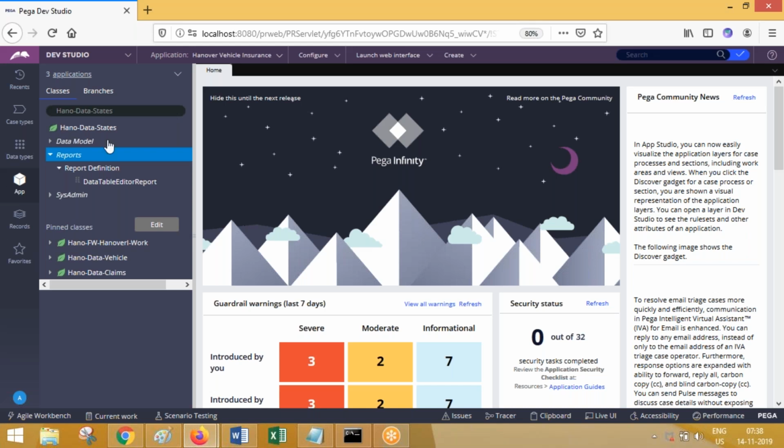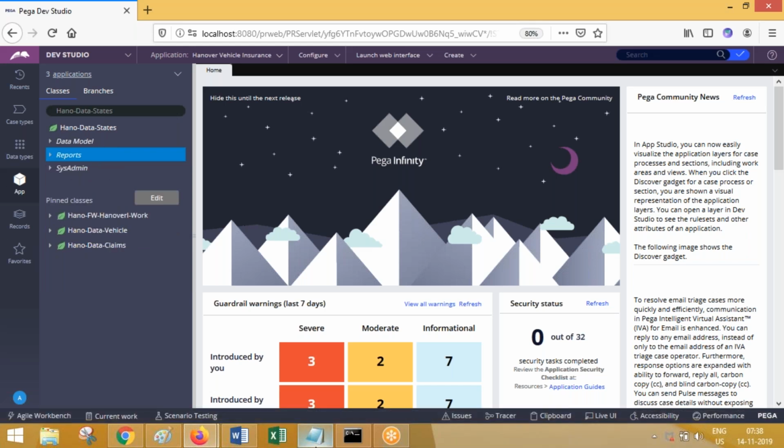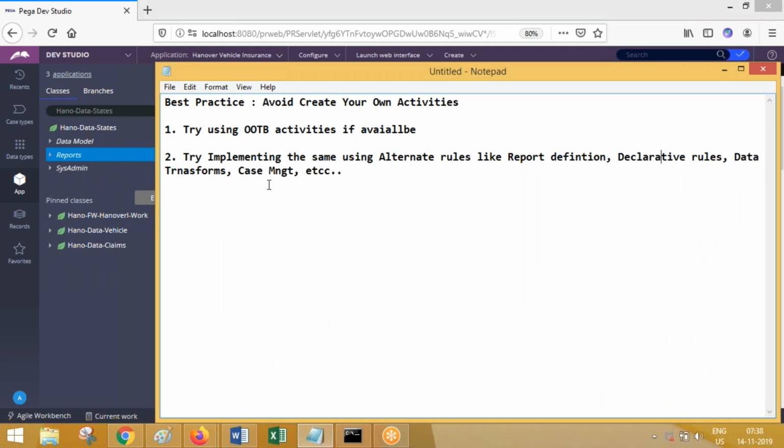Okay, so like this, Pega Systems always suggests that whenever you are using the Pega Rules Process Commander environment to implement business logic, if you are trying to write your own activities, the first thought is you have to check whether OOTB activities are already available in PRPC with the same functionality. If available, do not write your activity, use the OOTB activity.